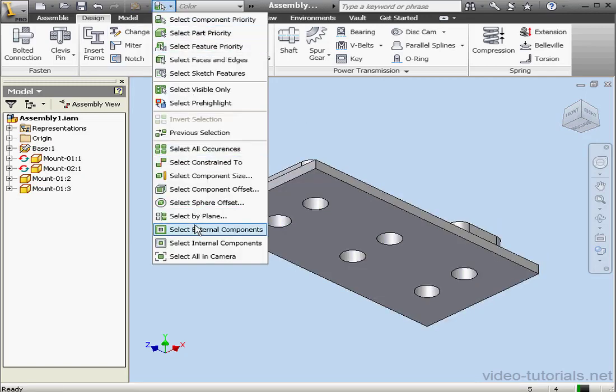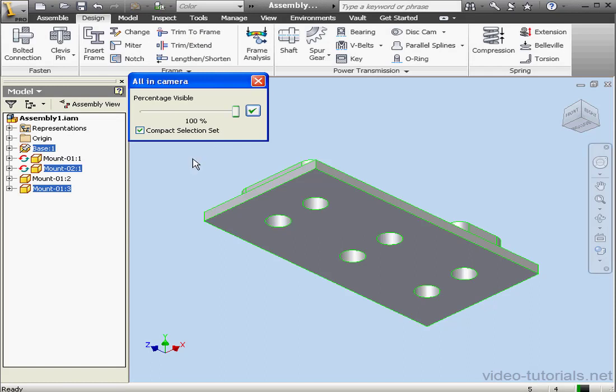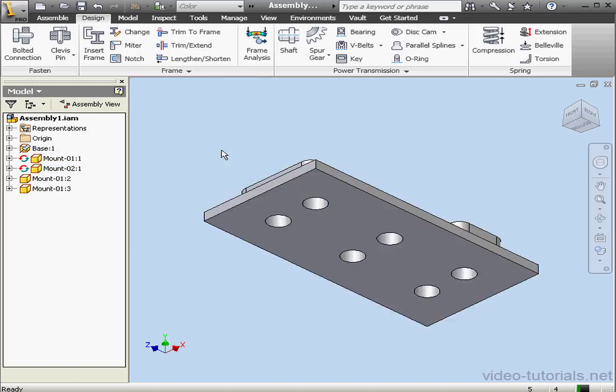And let's activate the selection method again. Since the first and second instances of Mount 01 aren't visible, they're not selected here. Let's cancel out of this dialog window. And this concludes our lesson about the Select tool.